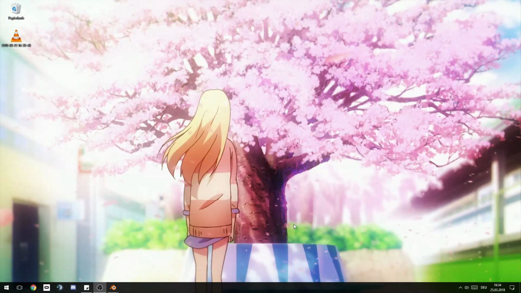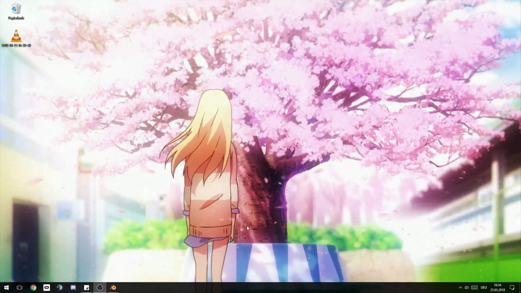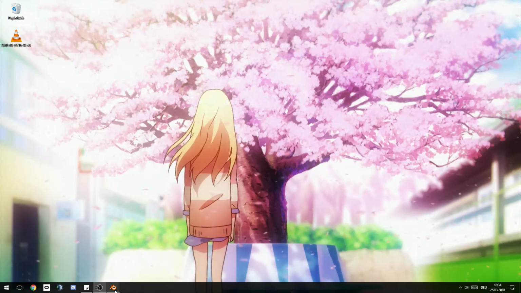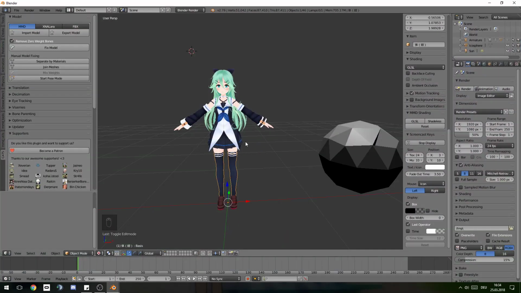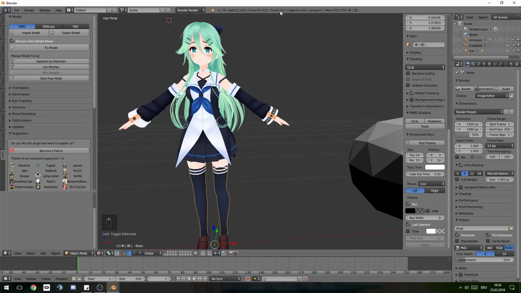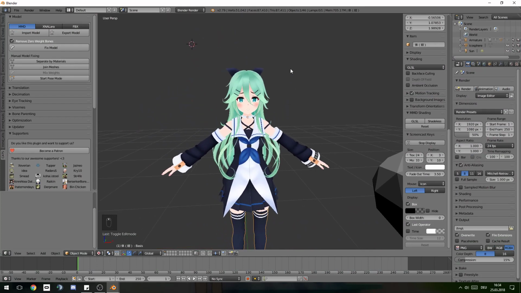So let's just say you went on DeviantArt and found a model you like. You load it into Blender and you see this. It has 87,000 tris. At this point you have several options, one of which is just give up. Another one would be to find another model with fewer polys, and the third one would be to decimate, and that's what we're going to do.